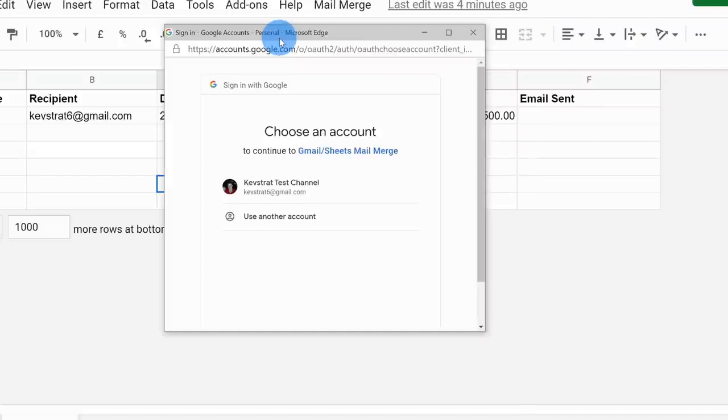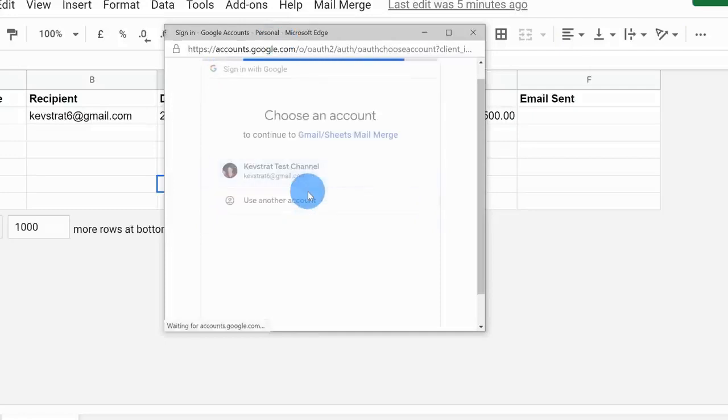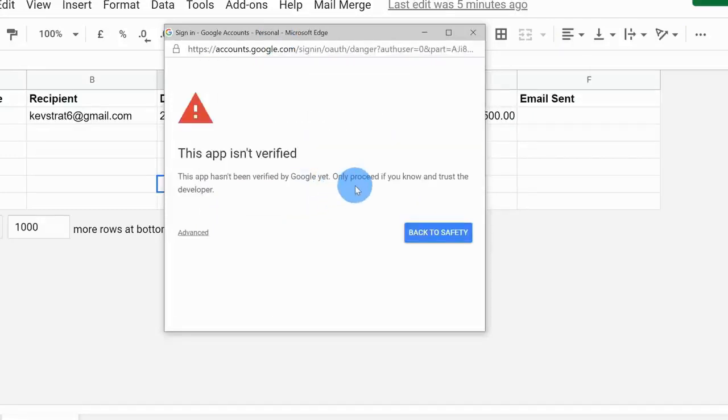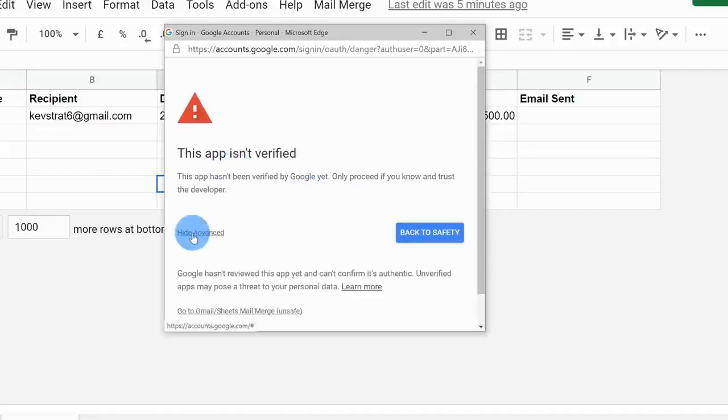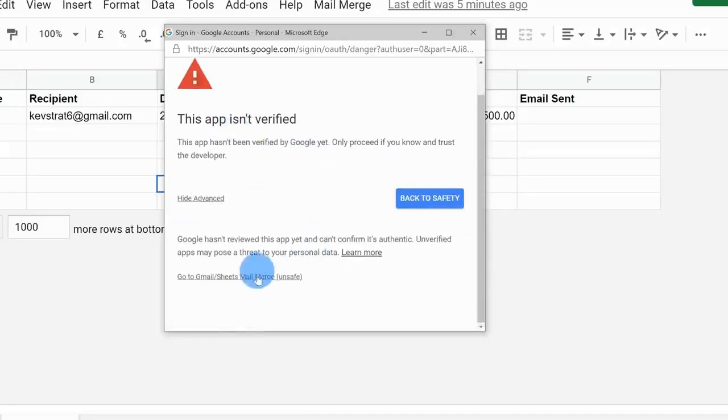Next, this opens up a sign-in prompt, and we have to indicate the account that we want to use to send out the emails. I want to use this account, so I'll click on that. Next, we see a notification that this app isn't verified. However, this app is provided by Google, so I think you should be fairly certain that it's a trustworthy app. Also, in a moment, we can actually look at the source code of the script, and everything is legit in there. So let's click on advanced, and down below we can continue on with this mail merge.